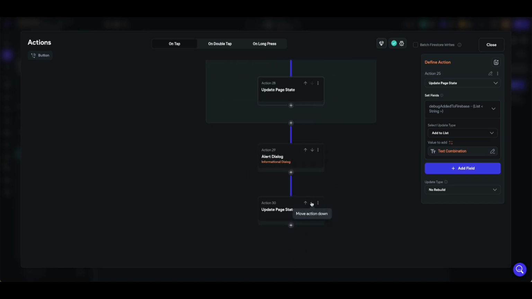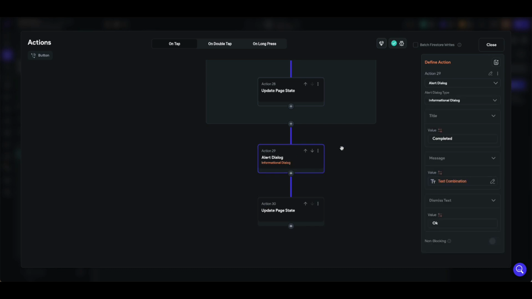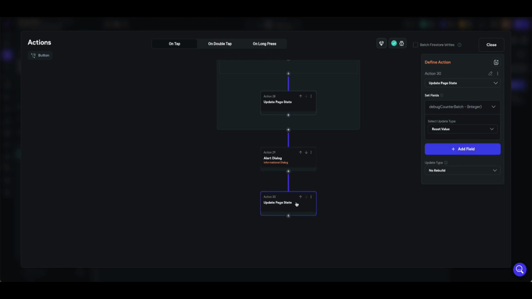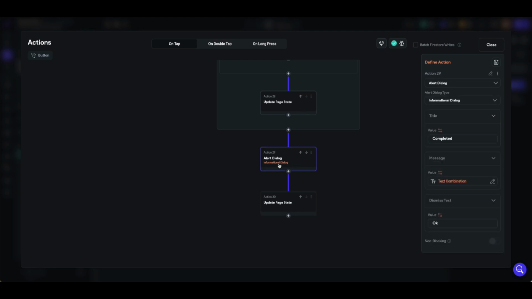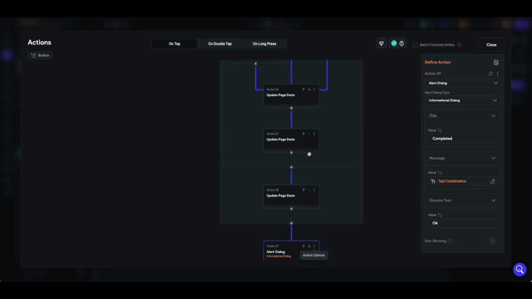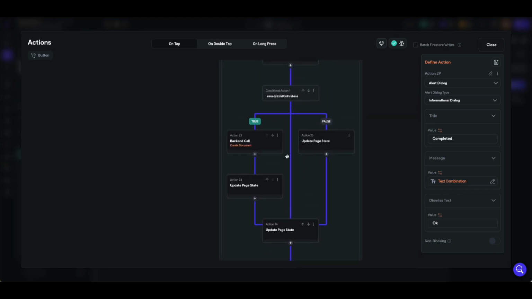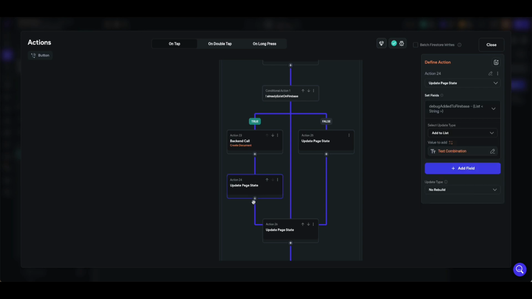Also, since I'm dealing with a large amount of data, it's always good to have something like an alert dialog, which I mostly use as an informational dialog. After all the loops have been done, it says completed. Sometimes I use an informational dialog, and sometimes I use a snackbar, for example if inside the loop I want to detect something.